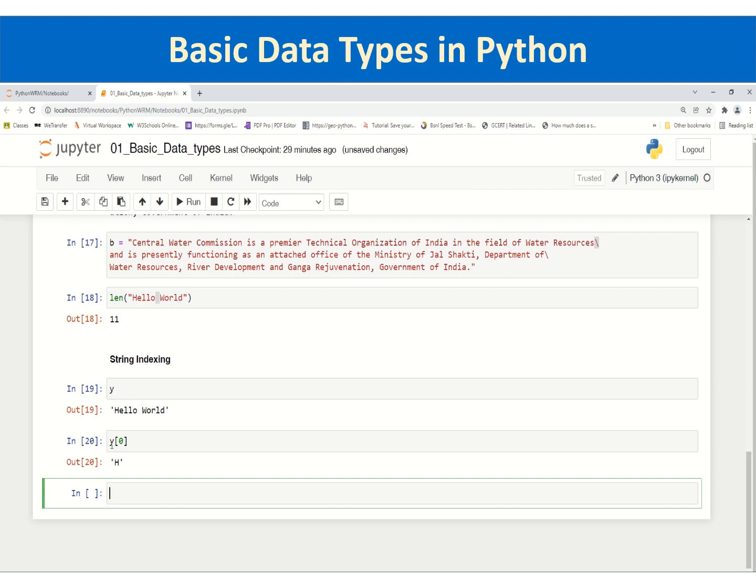Suppose the strings also allow negative indices. Suppose we have a very big string, and you want to access the last character. One way is knowing the length of the string and accessing it.